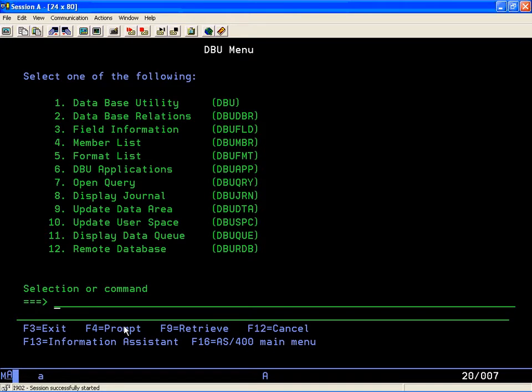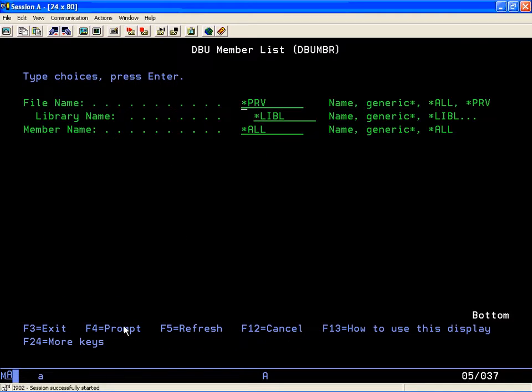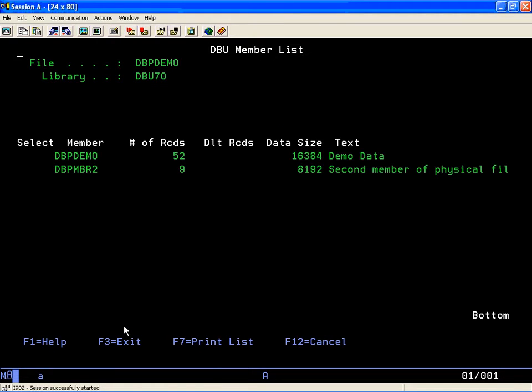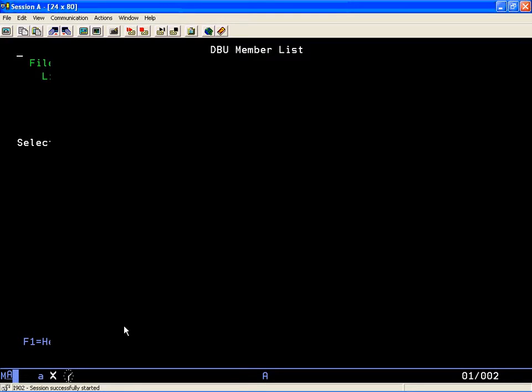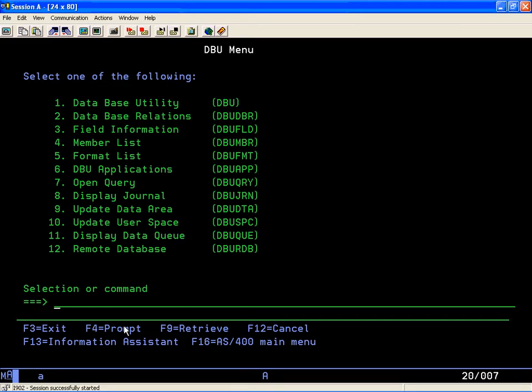Option 4 is the DBU member command. This is a useful tool. We'll take option 4 this time, and we will put in DBP demo. Once I hit enter, I am displayed the member list for DBP demo. This shows the number of records in each member and the number of deleted records for each member. It also shows the size of the data in each member. It's a lot of useful information here for database administration. Again, you can use F7 to print this list. We'll exit back out to the DBU menu.